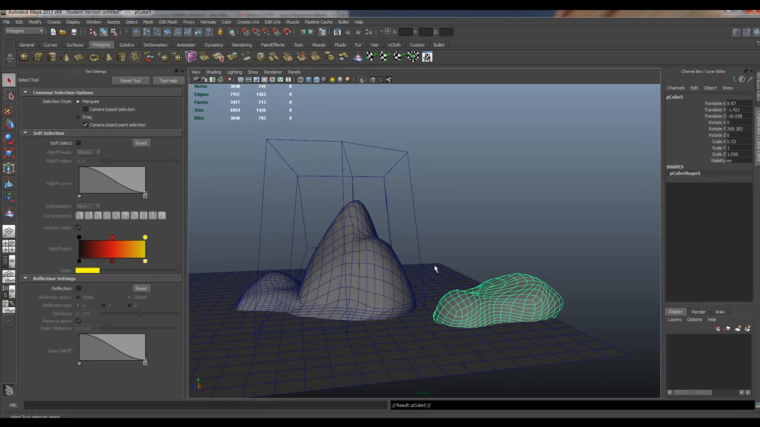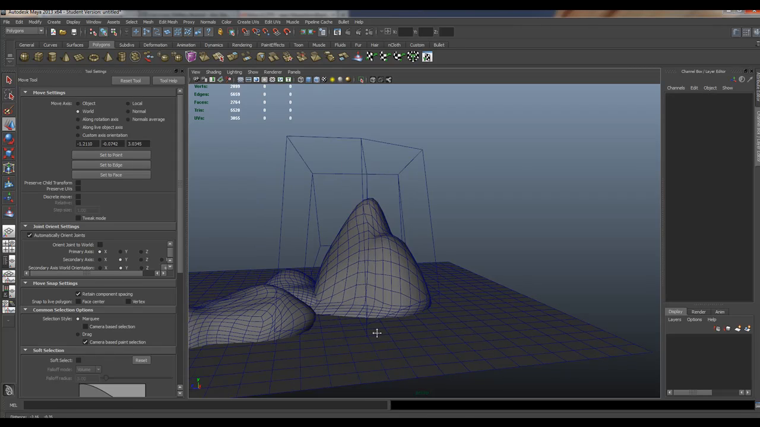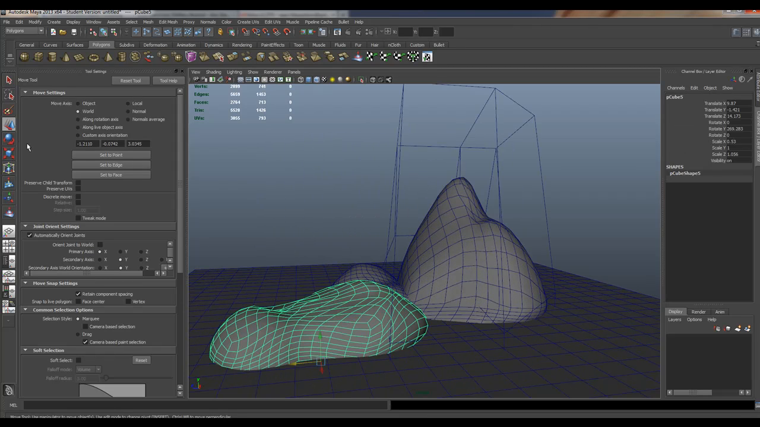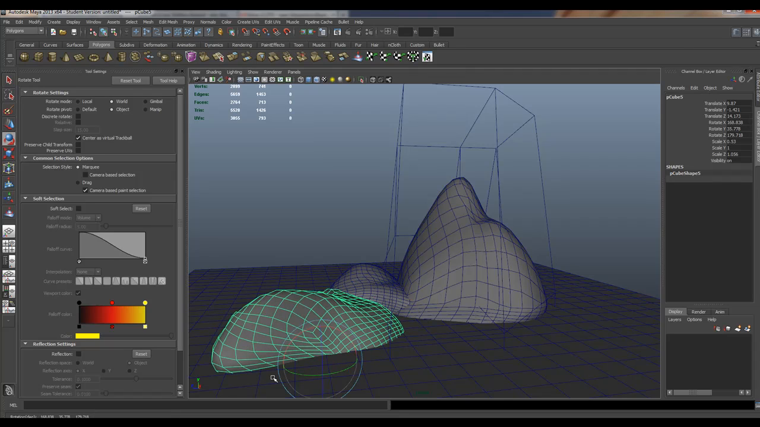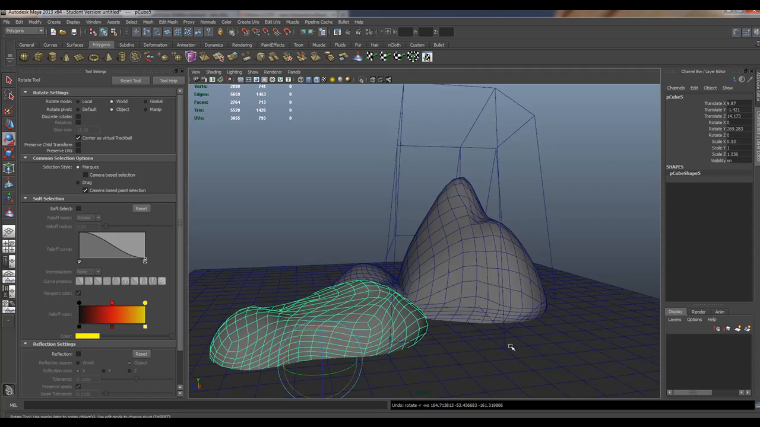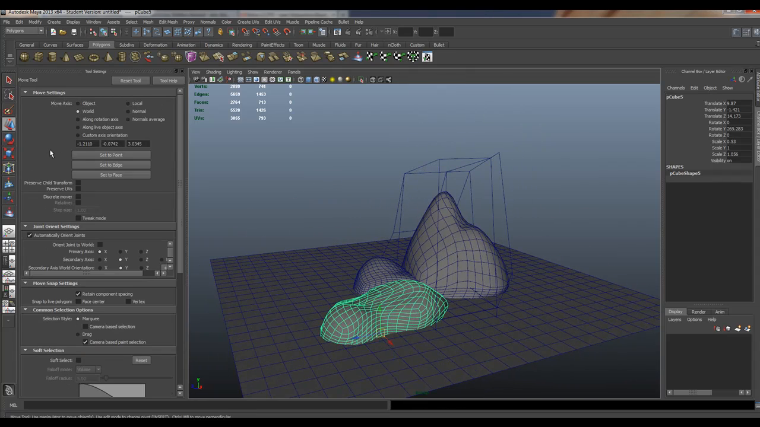And Control D, duplicate it. Move it over. Grab this guy. Delete. And we got a new rock. And when we rotate him, he can look like a different rock every time. Pretty cool, huh? All right, so that's a little bit of modeling theory there. Let's get to the rocks.